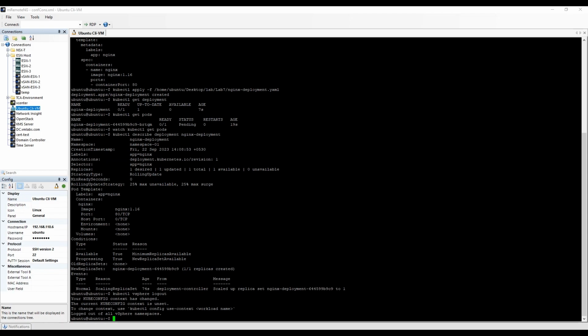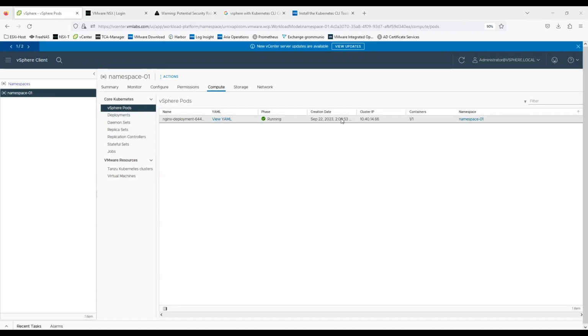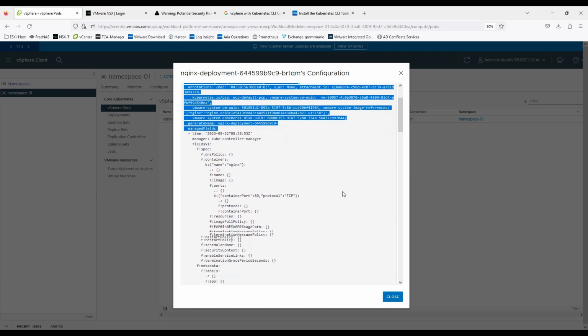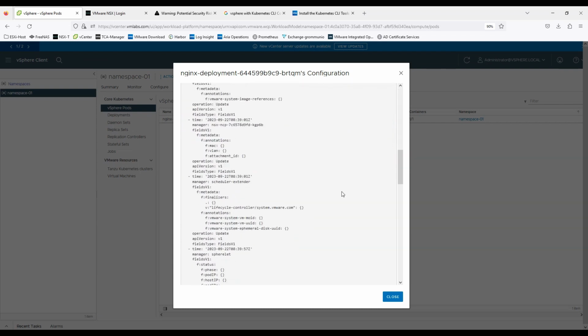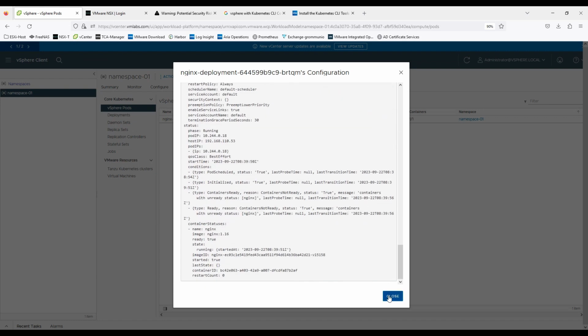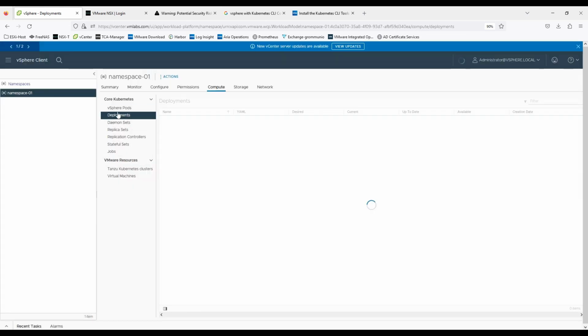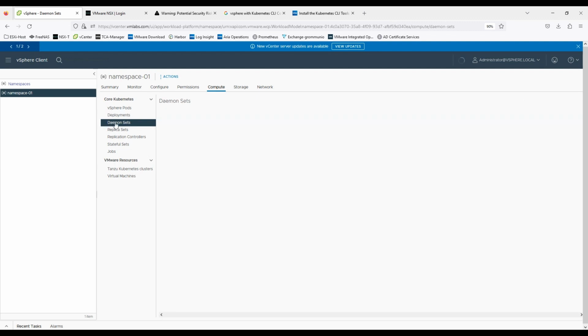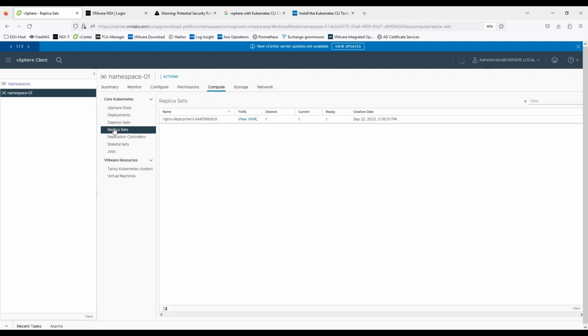Now, from the UI, we can take a look at this. This is the pod which is created, a vSphere pod with one container. This is the YAML. If you want the details of the YAML file, this is all the details associated with this Nginx deployment pod. You will see the same details for the deployment here. The YAML for the deployment is what you are seeing here. The daemon set, the replica set, all those details related to the pods you can find here.